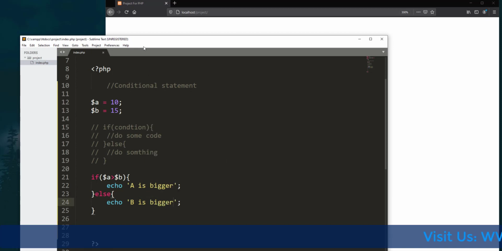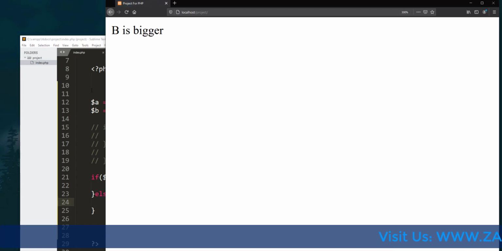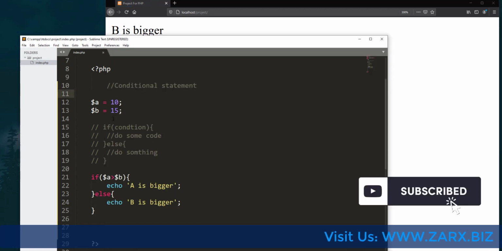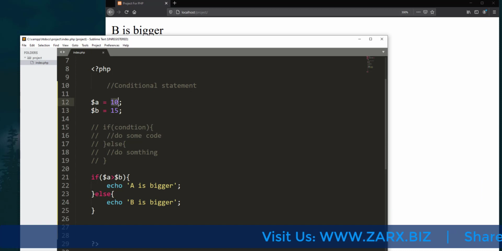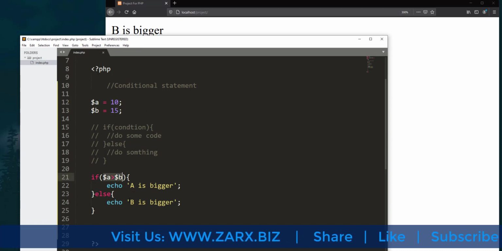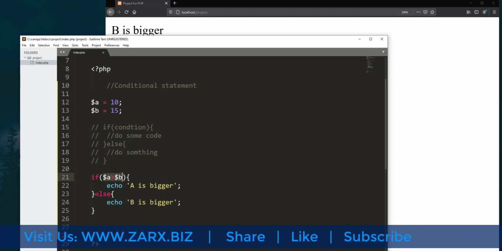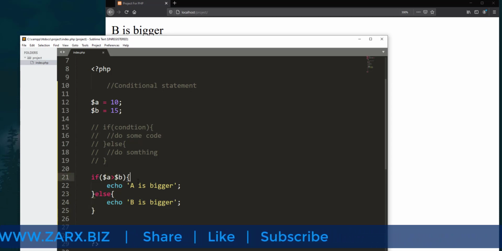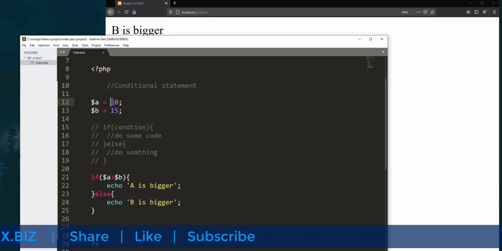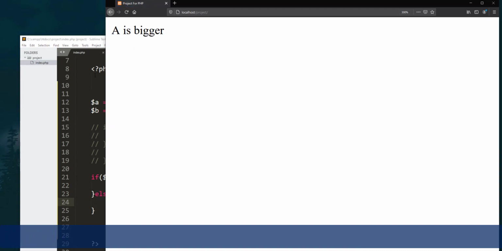Alright, so I save this, go here, refresh, we get b is bigger because b is 15 and a is 10, so obviously this returned false, and as it returned false, PHP fired this statement. So if I say here a is 20, now a is bigger than b, so it should change because this statement is going to be true now and this is going to be false. So refresh, a is bigger.